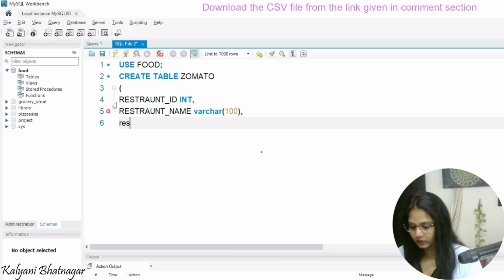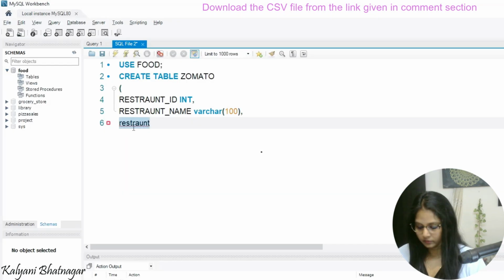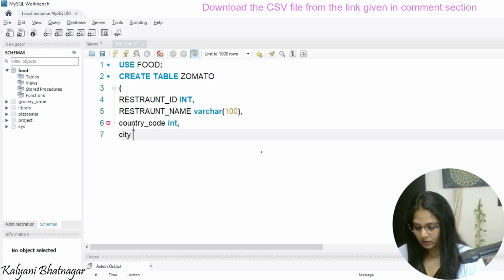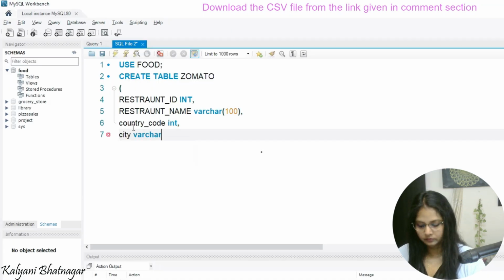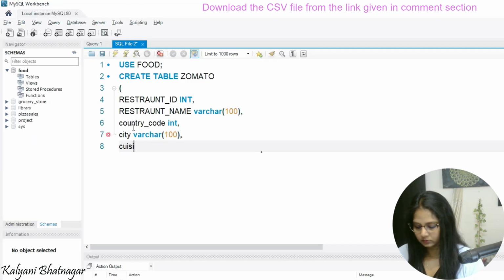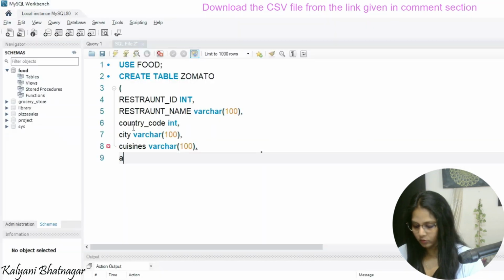Then the country code. Country code was an integer. Then it was city, again varchar, 100 limit. Then it is cuisines, varchar, 100 limit. Then it's average cost for 2.